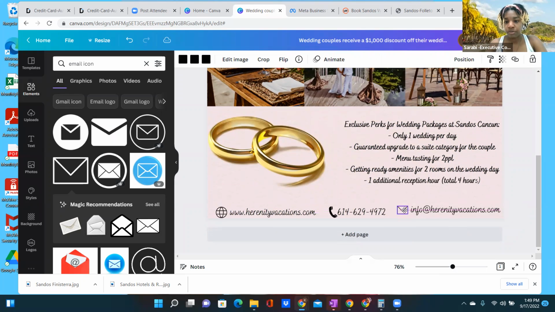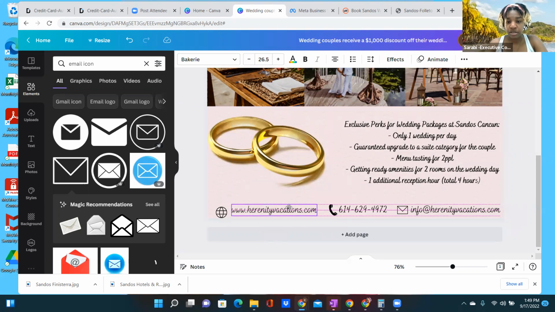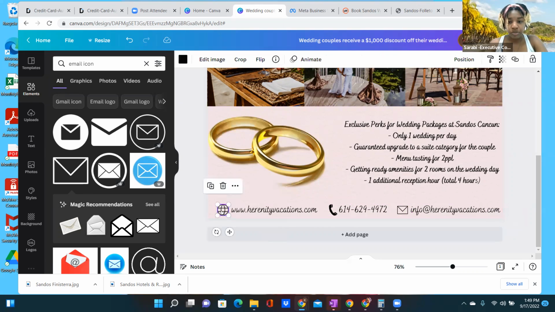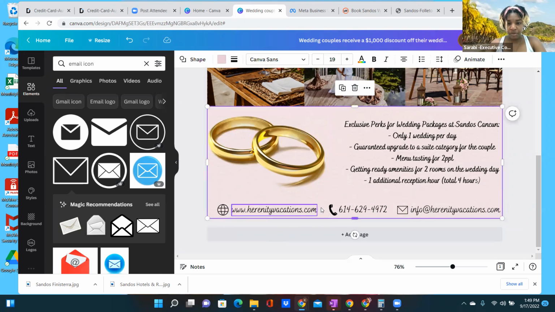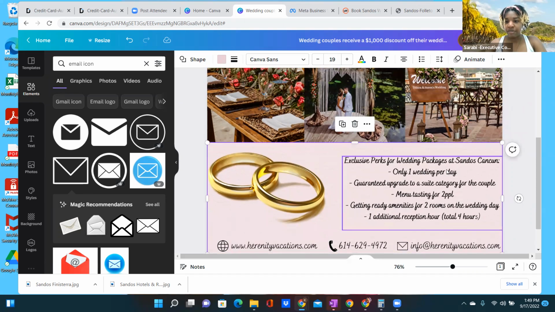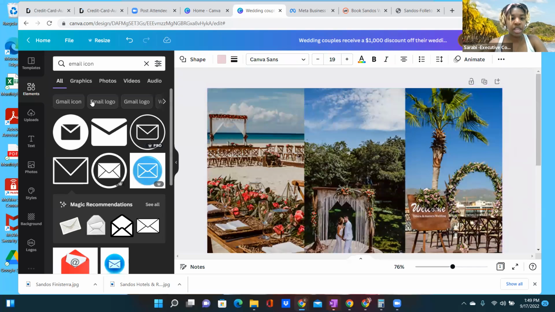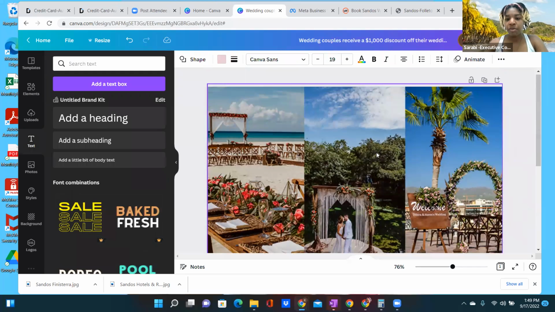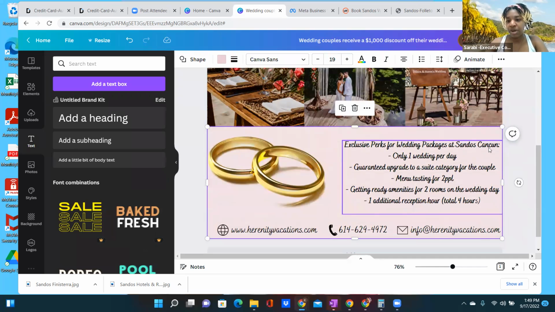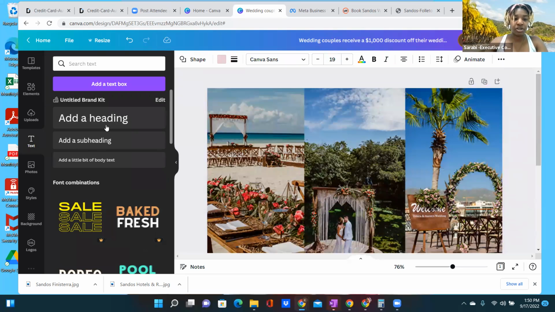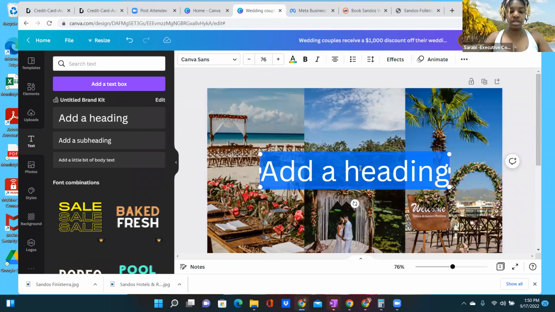So if you put something that's informational on there, then you have a higher chance. All right, so I have my website, my phone number, my email, and then I have the information here. And then I'm also going to add, so that way they know what the location is. It says it right here, but I want to make sure they know what it is.